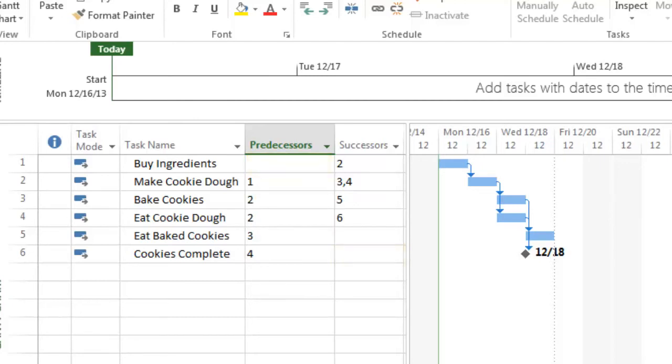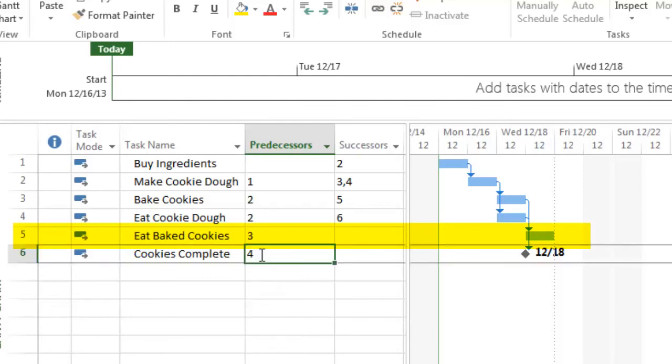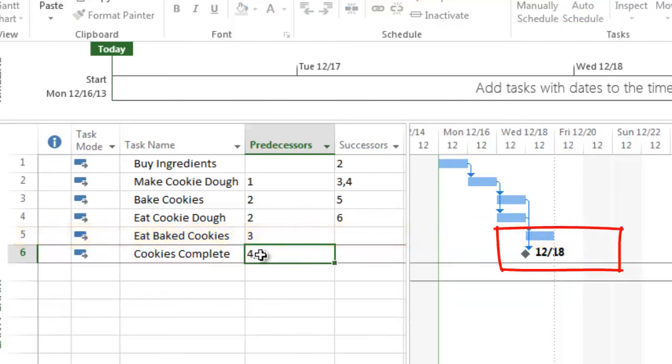For example, looking back at the schedule to verify that all tasks have successors and predecessors, we notice that Eat Baked Cookies does not have a successor. This can be corrected by adding a predecessor of 5 to the milestone Cookies Complete. The Cookies Complete milestone is then moved to the correct date.